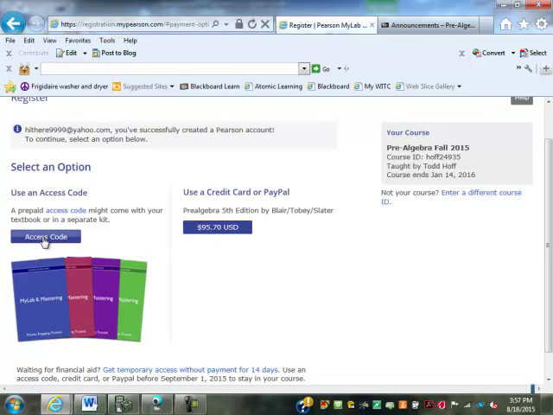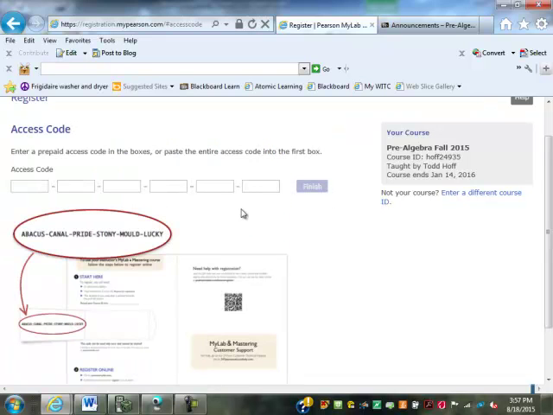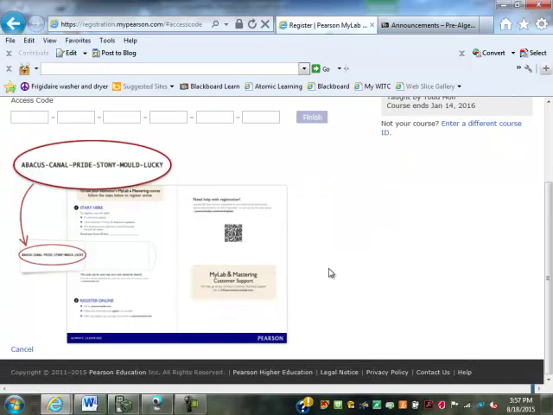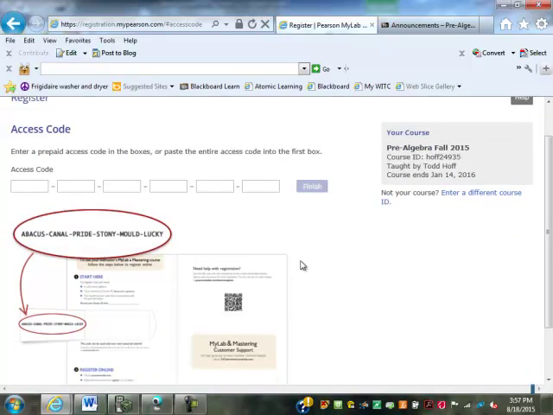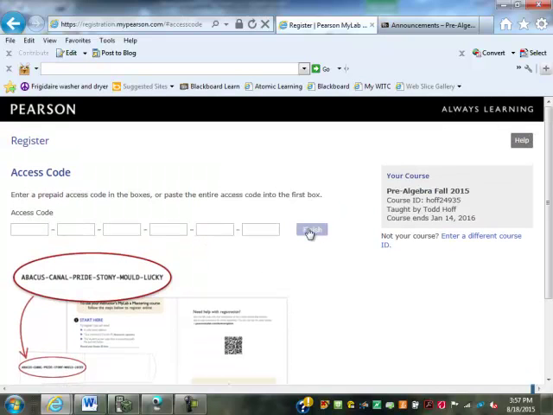If you have the access code, if you bought a new book, you should have an access code. So I'm going to just assume that. You can see here you have like a 30-digit access code you've got to type in there. Make sure you get it all correct. One letter wrong, and it'll kick you out, and you've got to start all over. Any questions? Once you put that access code in, then you should have access to MyMathLab.